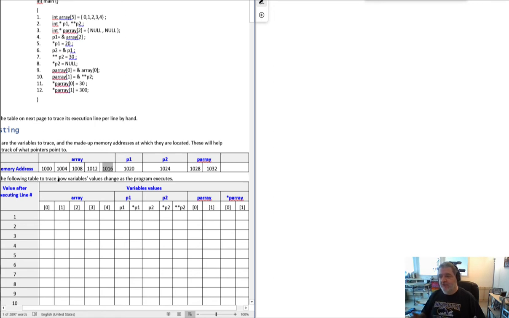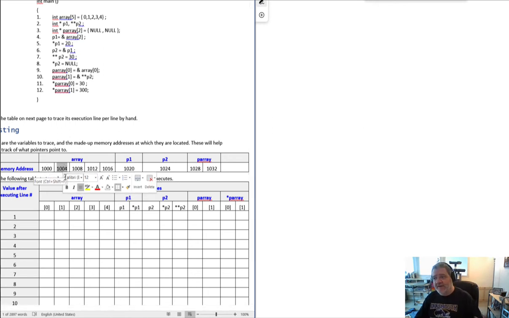If you are a little bit curious, we assumed here that each int in memory was occupying 4 bytes. So that tells you that the first element of the array is at address 1000, and then the second element of the array is 4 bytes later at address 1004. Then 4 bytes later, 4 bytes later, and so on and so forth.